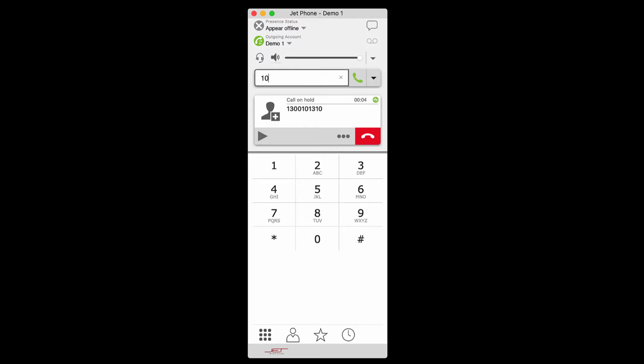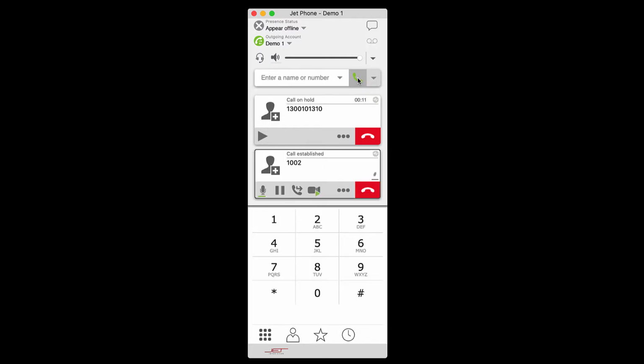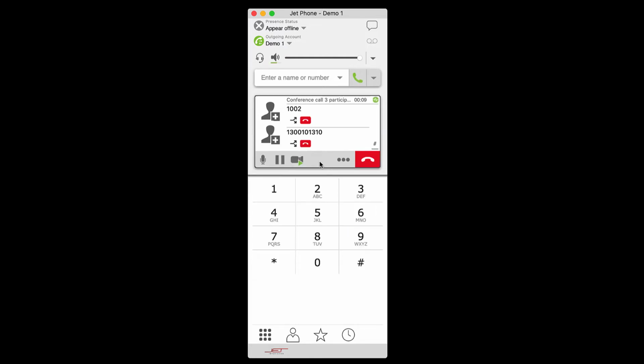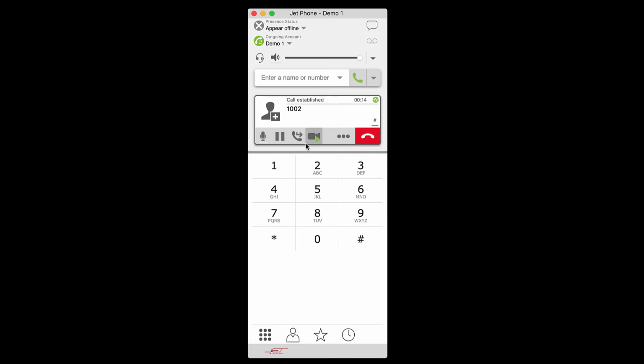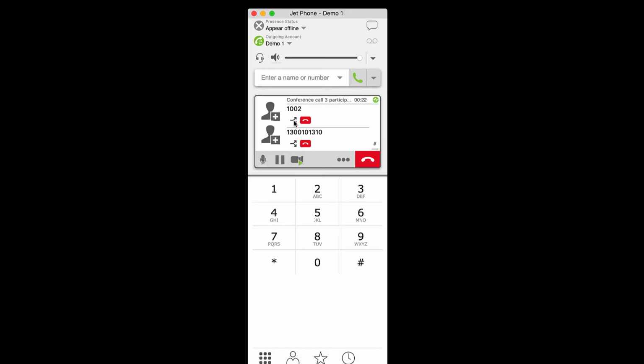be conferencing in. To merge, select More Options and click Merge Calls. You can then choose to hang up an individual call or split the calls to talk to each person privately.